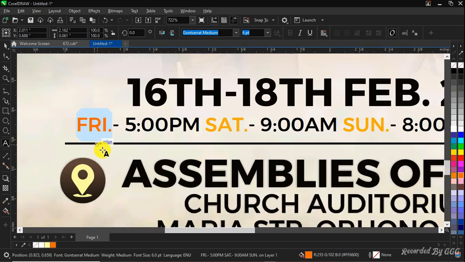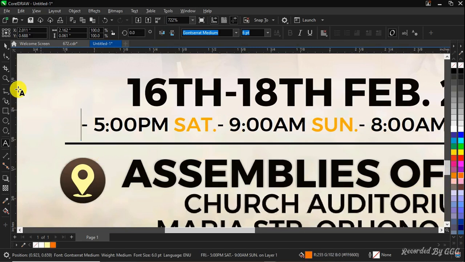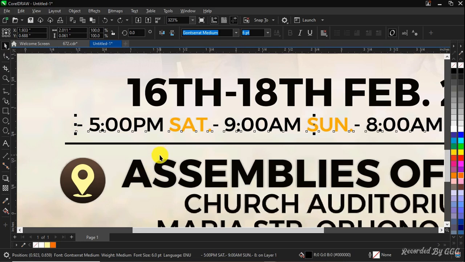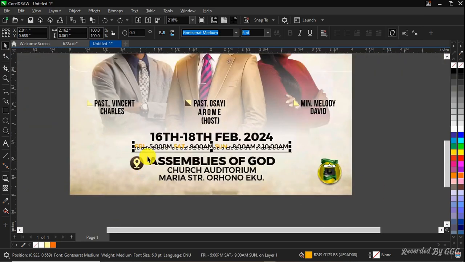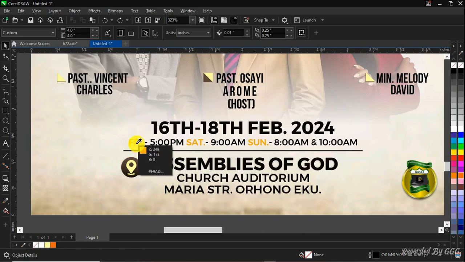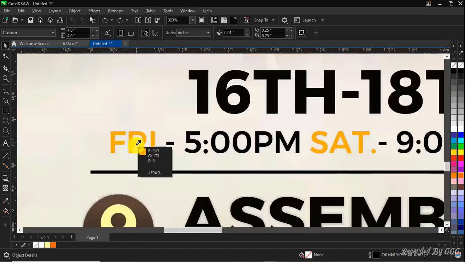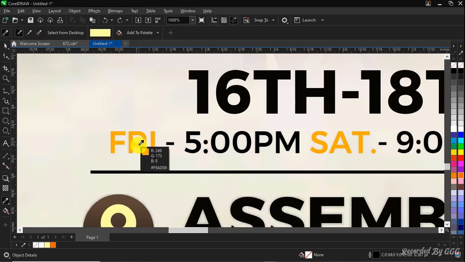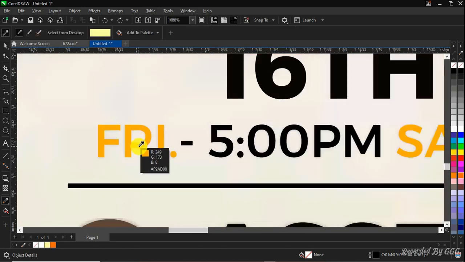Okay, I think this is too harsh. Okay, Ctrl Z. Let's see the color code for this orange. Okay, go to my color eyedropper tool and place it on it. This is the color code. Let me zoom in properly to see it. F9AD08, D08, not O. F9AD08. So take note, guys, that's the color code.